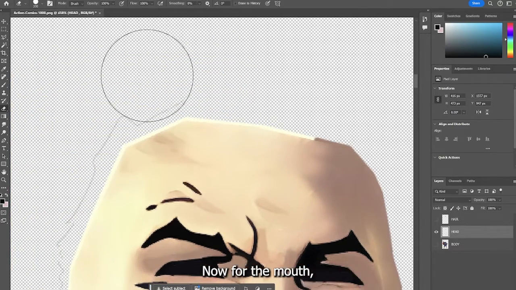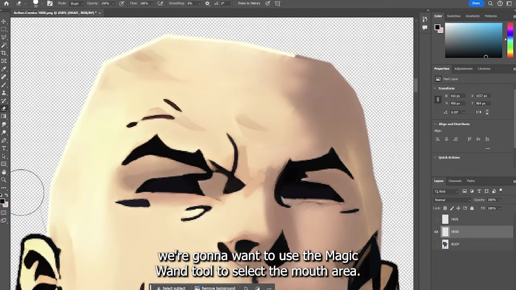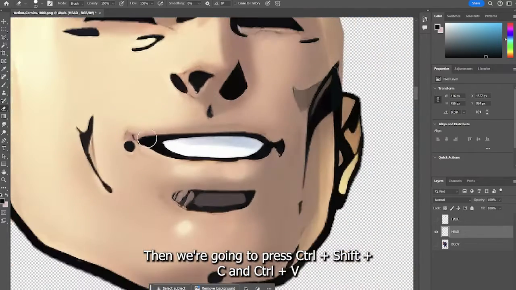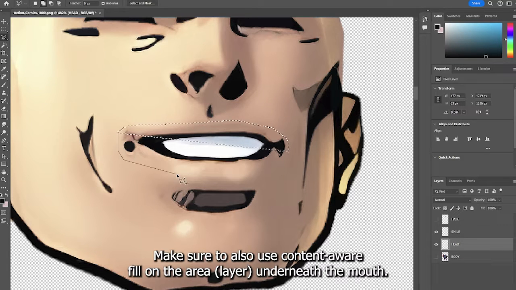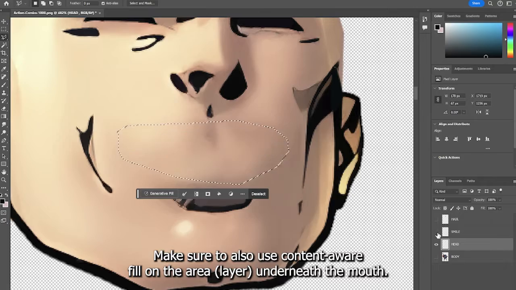Now for the mouth. We're going to want to use the Magic Wand tool to select the mouth area. Then, we're going to press Ctrl Shift C and Ctrl V to make sure it copy and pastes in the exact same place. Make sure to also use Content Aware Fill in the area underneath the mouth.